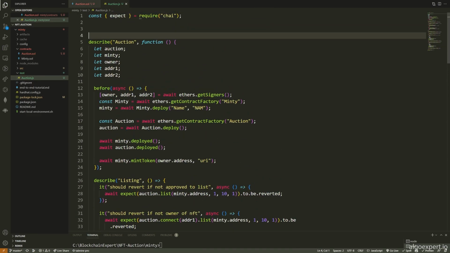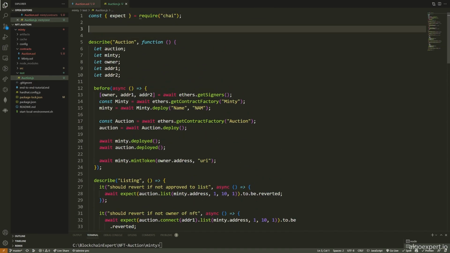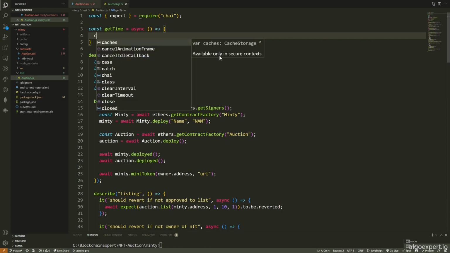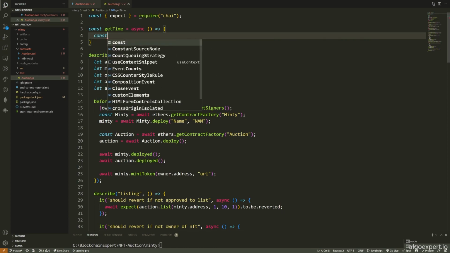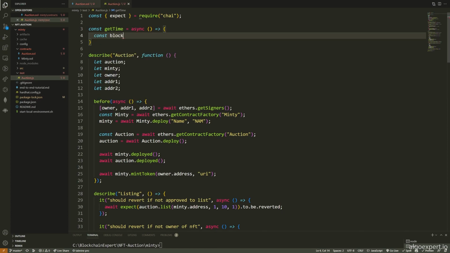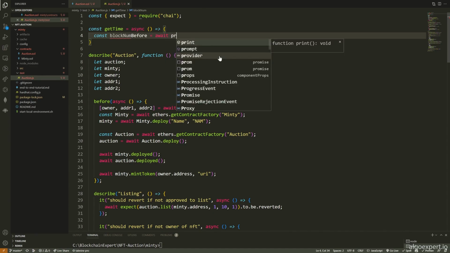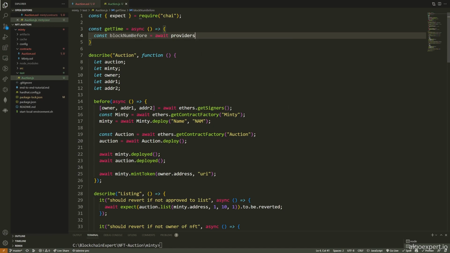Okay, so let's write a function. We'll do it actually above here. I'm going to call this const getTime. And this is going to be an async function. And this is going to return whatever the current block timestamp is. Now to get that, I'm going to say const blockNumBefore is equal to await ethers.provider.getBlockNumber.